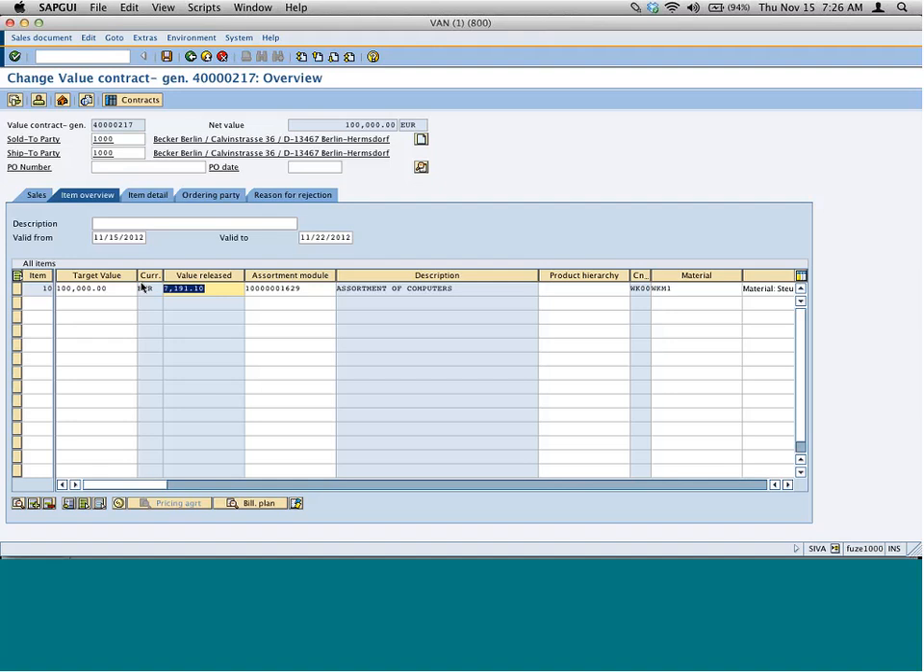And in order to do that assortment of material, first you have to create an assortment. In that assortment, you can put a whole bunch of material the customer can purchase. And using that assortment, you can create a value contract and release value from that value contract. Any questions on value contracts? The two different types of value contracts.